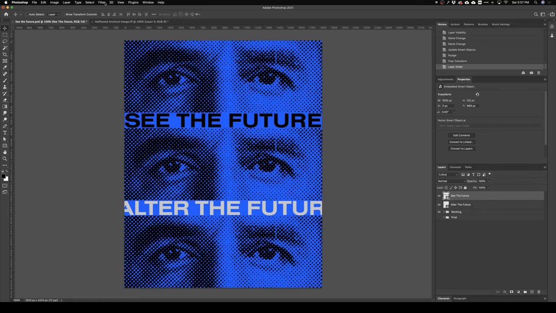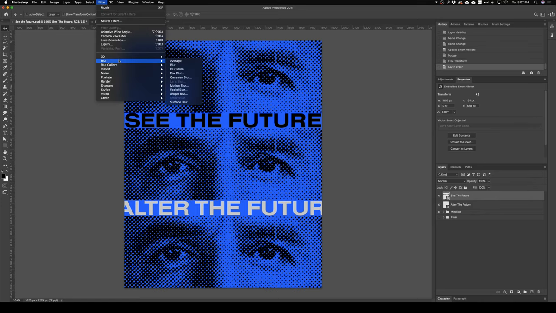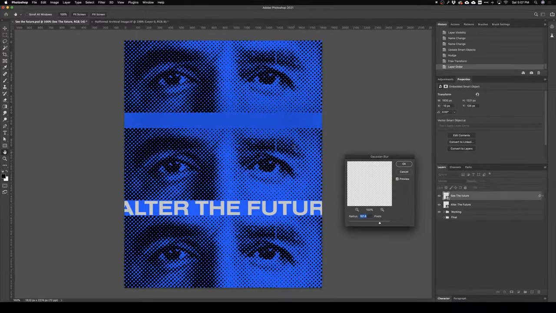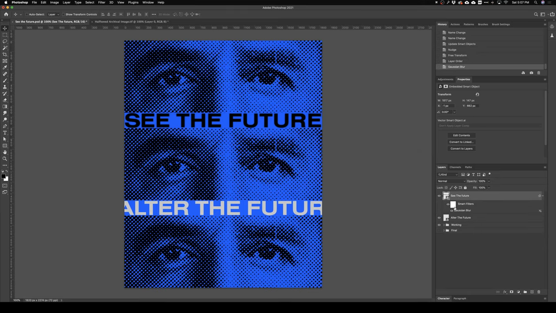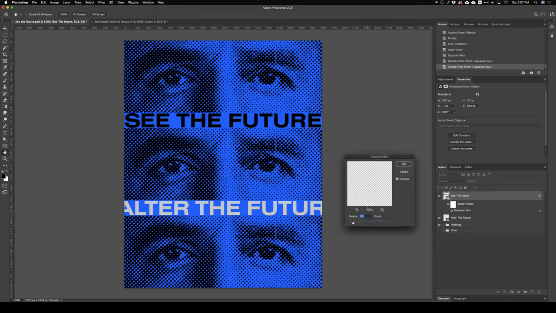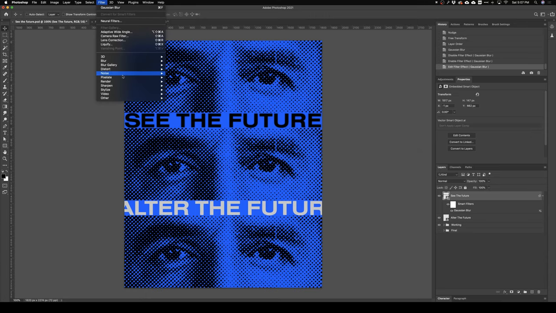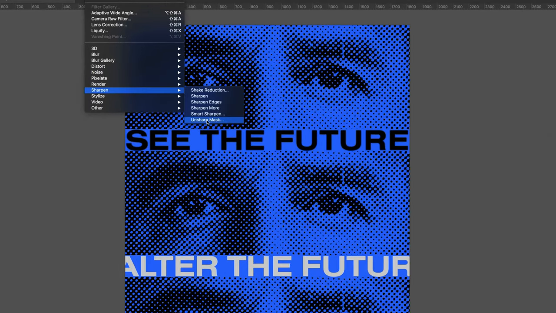And then I'm just gonna go up to filter, blur, and I'm going to choose Gaussian blur. Give this a Gaussian blur, that's way too much. So give it a Gaussian blur, maybe around 2 pixels. And next, this is why we did smart filters or a smart object, because we can actually toggle this stuff on and off, and we could adjust it as well if we needed to. So next, you go up to filter, sharpen, and unsharp mask.